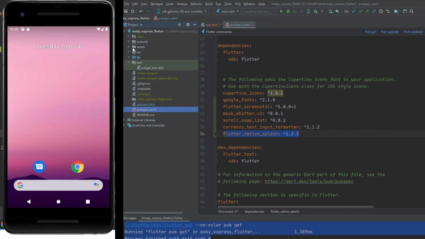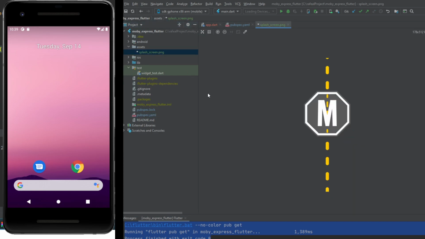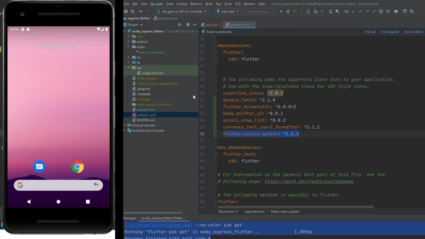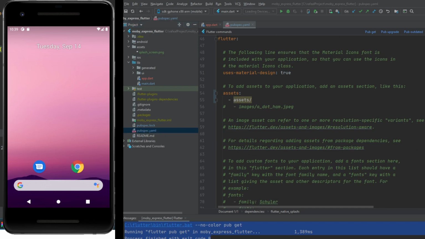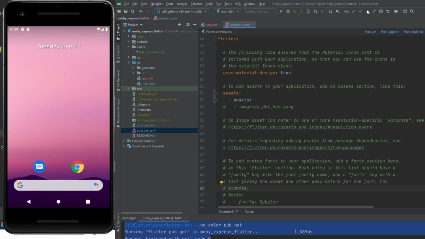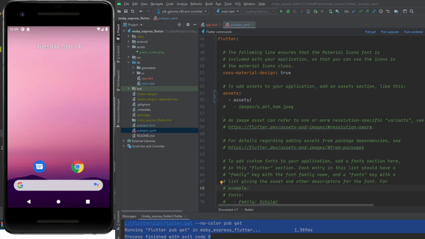I already set the splash screen image here, and I will create a splash screen by using it. After that, we need to set the Flutter native splash configuration.